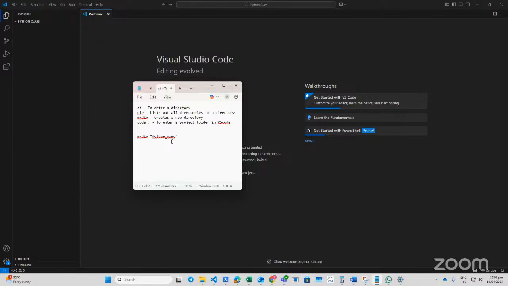Code dot enter. Is it, no, space between code and the dot? Code, space, dot. Okay, and then enter. Okay, now I see. Oh, I see it open.